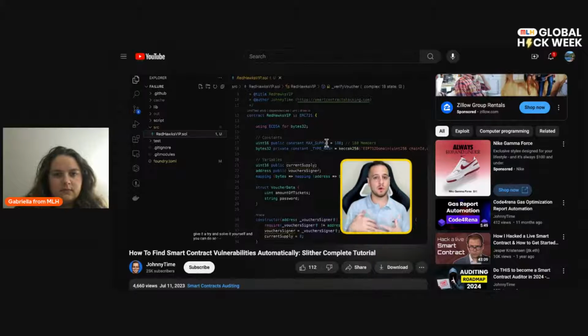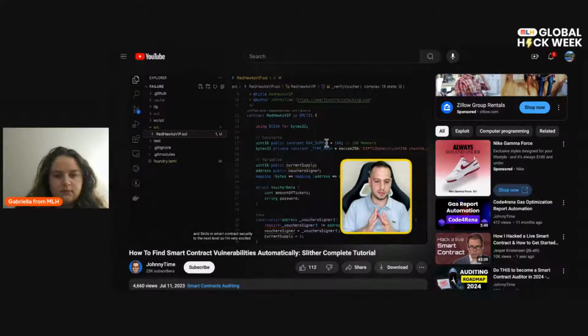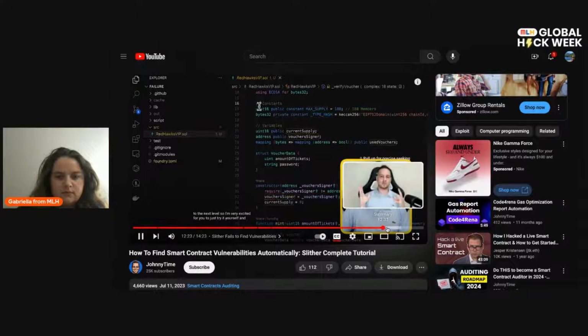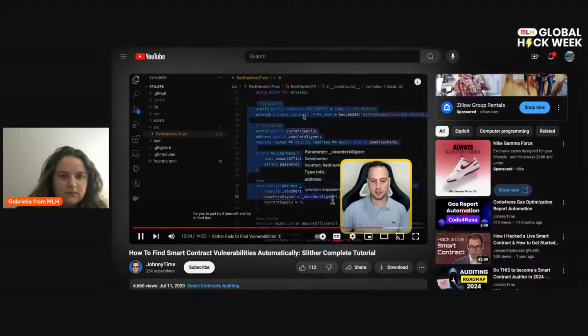And you can do so by signing up to the Smart Contract Hacking course, and you will have this exercise and plenty of other exercises that will take your knowledge and skills in smart contract security to the next level. So I'm very excited for you to just try it yourself and try to find this logical vulnerability that Slither, this automated tool, try to find this logical.